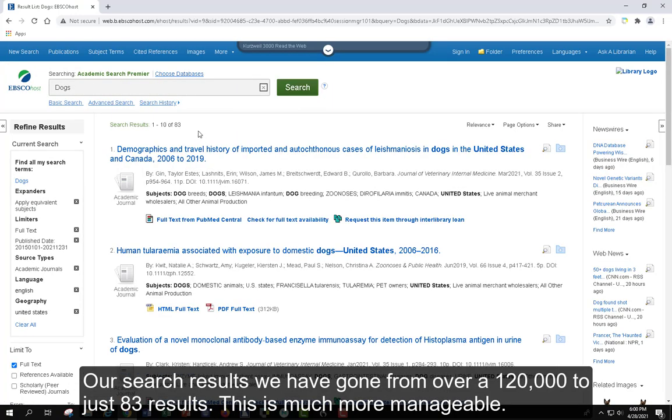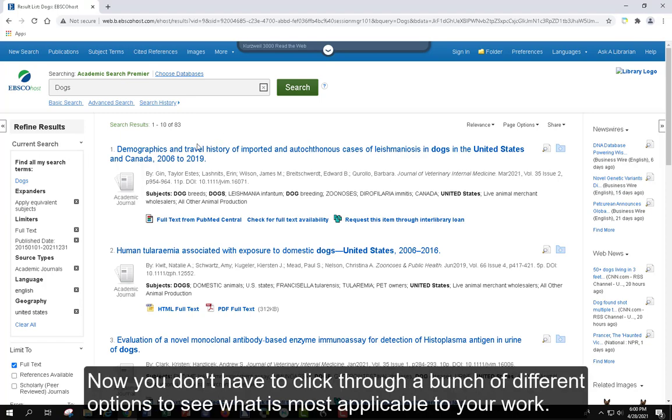At our search results, we've gone from over 120,000 to just 83 results. This is much more manageable, and you don't have to click through a bunch of different options to see what is most applicable to your work.